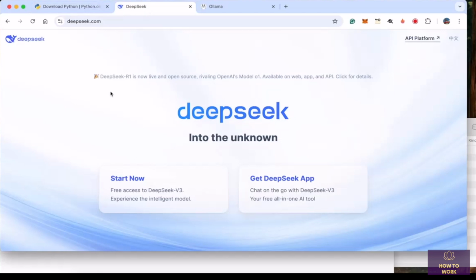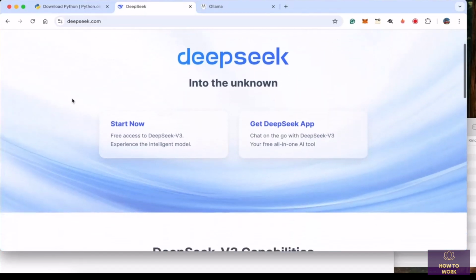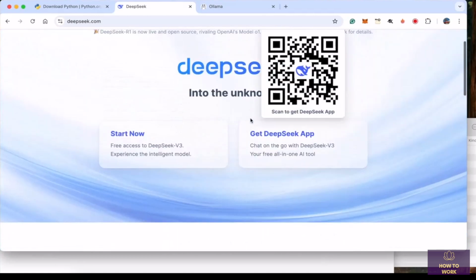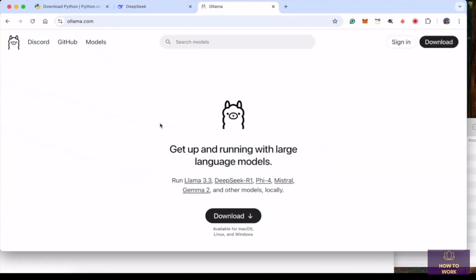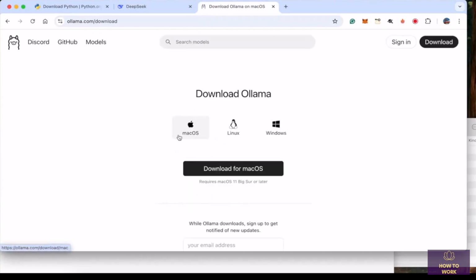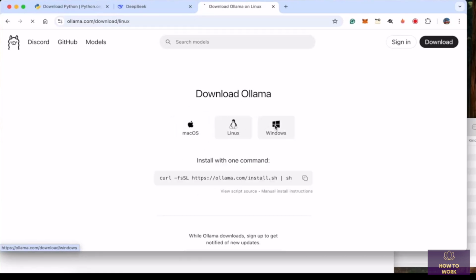And this is the DeepSeek website, which has been popular in the last few weeks. You can go here, create an account and play with it, but this is not what we want. So I'm going to go directly to Ollama. Now Ollama, you can directly download from here. This is the direct version where you can click on download and choose macOS, Linux or Windows, depending on which machine you have.